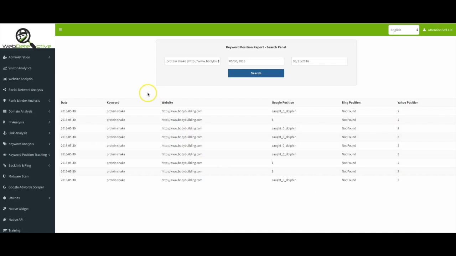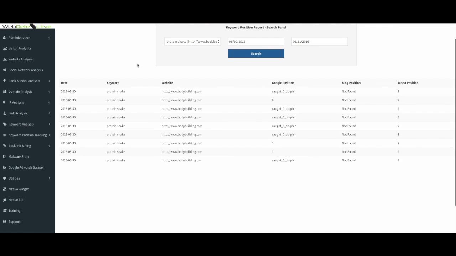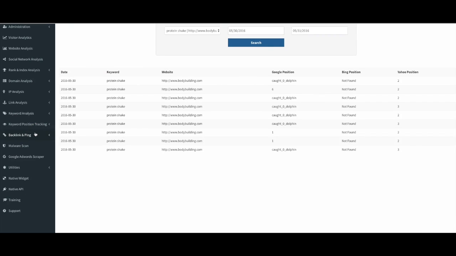All right, so some very simple rank tracking in here, and with the advanced version of Web Detective, you can rank up to 25 different keywords at a time and really get some great information and automatic rank tracking. The next thing that I want to touch on now is our backlink generator and website pinger.